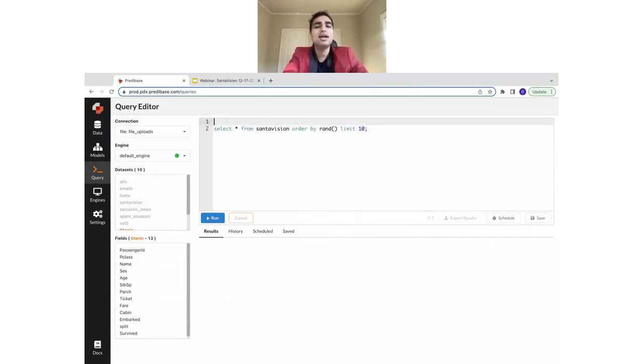So if you saw that initial SQL query I ran, where I selected 10 random users from the Santavision data set, one of the really compelling things about PQL is I can translate this standard SQL query into a predictive query in just one line.